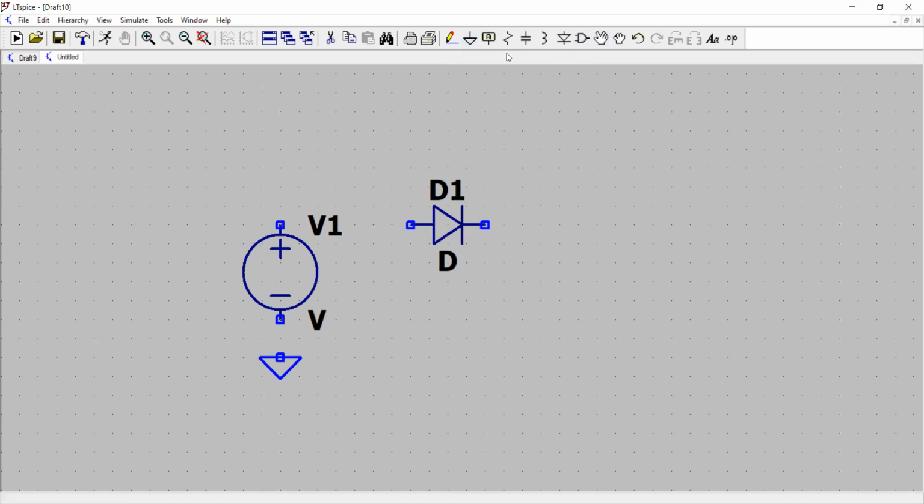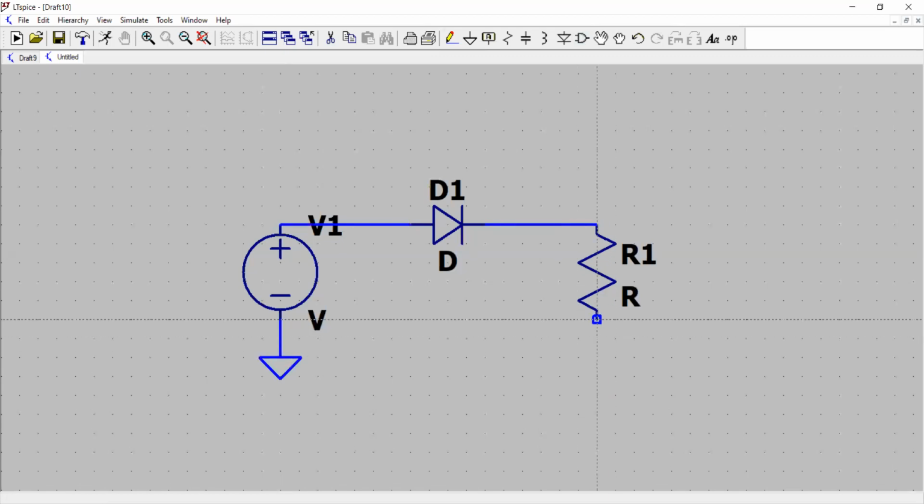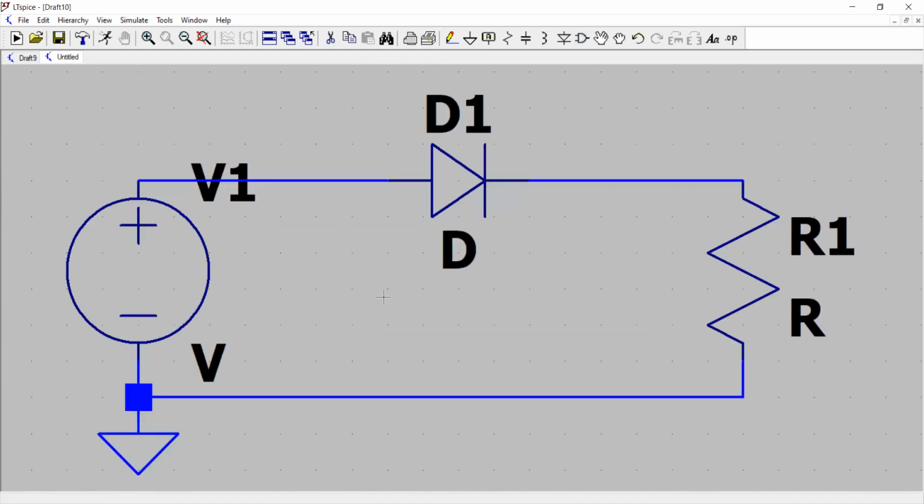Then you would need a resistor. You see that there is a resistor, and once that is done, you click the wire or press F3, then connect your voltage source to the diode, then connect your diode terminal to the resistor, then connect the negative terminal of the voltage source to the ground, and then connect R to the ground. After that, press space bar to keep the schematic there and visible on your screen.